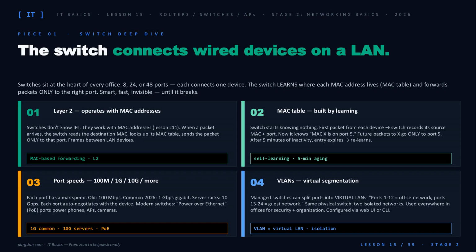Let's start with the box you'll see most often, the switch. It's that flat unit with 8, 24, or 48 ports, and it operates at layer 2, meaning it speaks MAC addresses, not IPs. The clever part, it learns. The first packet from any device teaches the switch which MAC lives on which port, and from then on, traffic goes only where it needs to. Add gigabit speeds, power over Ethernet for your phones and access points, and VLANs to slice one physical switch into separate virtual networks. And you've got the workhorse of every office closet.